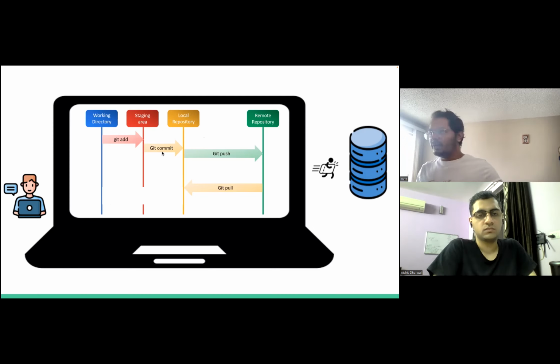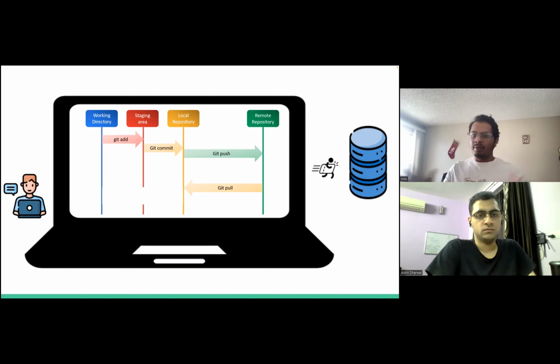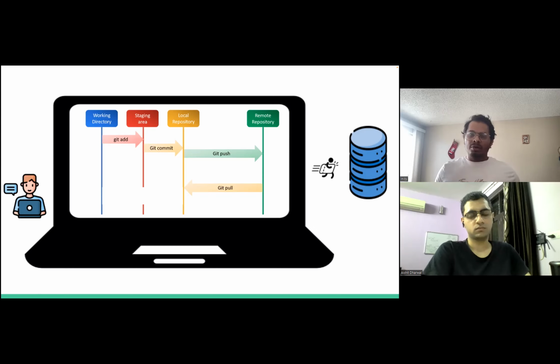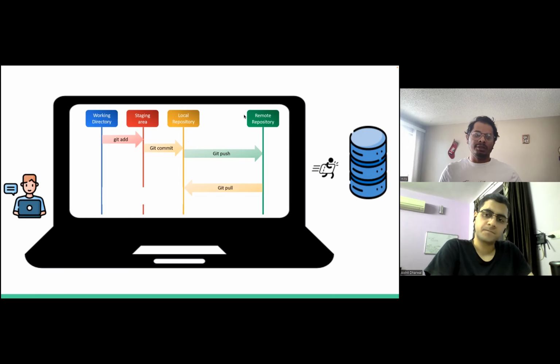And what git commit does is, we talked about a remote repository. Now let's talk about our local repository, right? So local repository is nothing but a copy of your remote repository, or vice versa. You can think of remote repository as a copy of your local repository, or you can think of local repository as a copy of your remote repository. Okay. So local repository and remote repository, they both have to be in sync with each other, right?